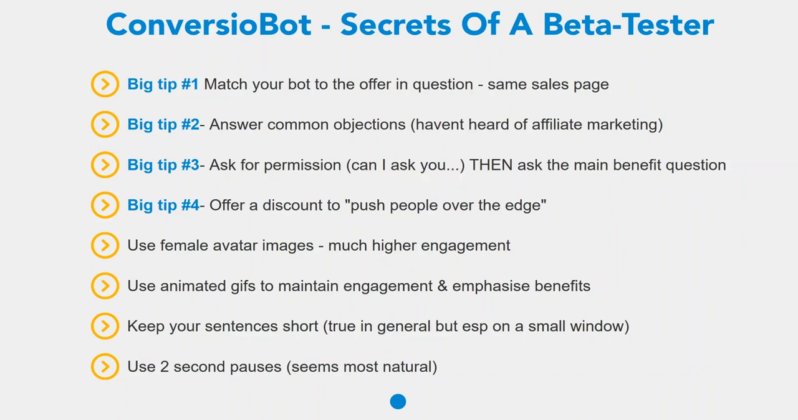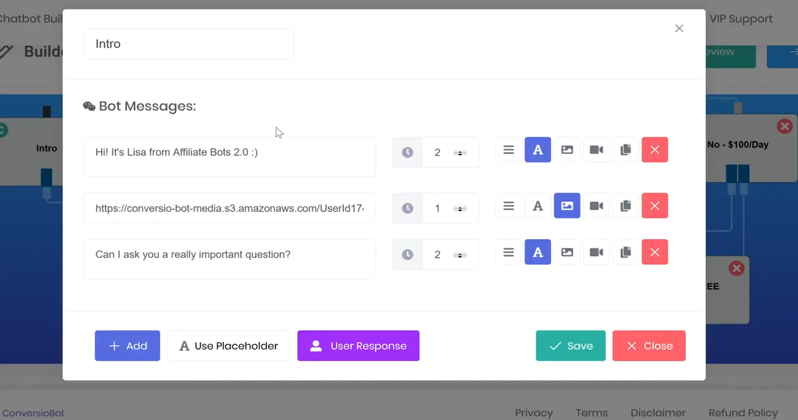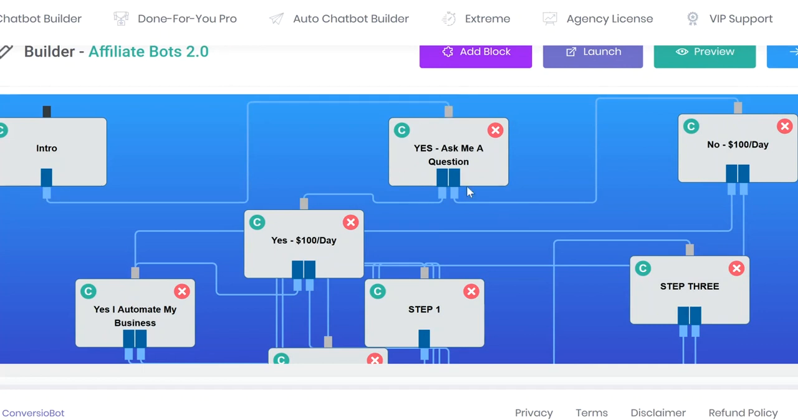So the first question should just be, introduce your bot, and then can I ask you a question? So ideally display your logo as well, but certainly introduce your bot, and then can I ask you a question? And then the next one is going to be the main benefit. Do you want to do XYZ, or have you ever done XYZ? And if the answer is no, then you can launch into your pitch. And if the answer is yes, then you can still launch into your pitch as well.